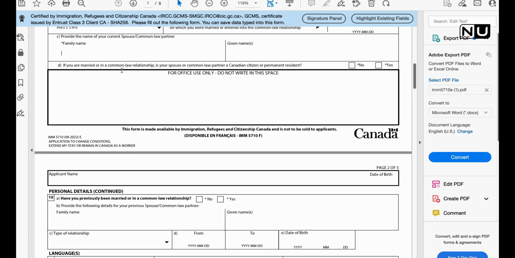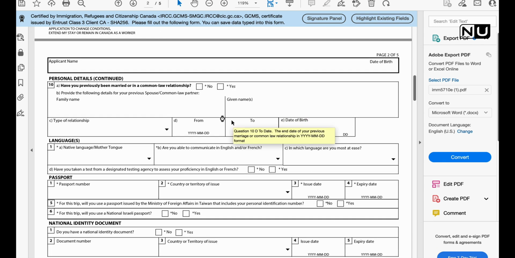Again, this should be as per the passport, so just make sure that it is as per the passport. If you are married or in a common law partnership, is your spouse or common law partner a Canadian citizen or permanent resident? You have to select no. Have you previously been married or in a common law relationship? No.